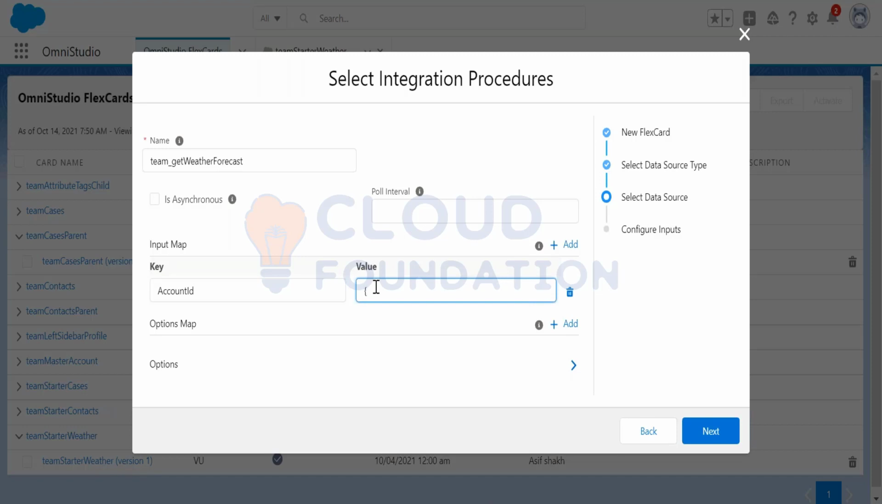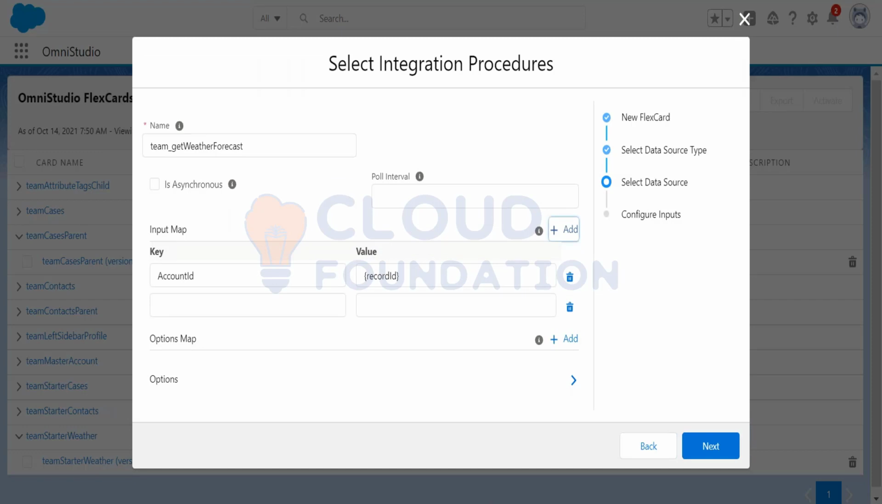Yes, I have a quick question. We are getting the data by using the integration procedure, right? Why don't you pass it from the parent card to the child card using the node methods? Yes, we can do that, but there we have loaded only the current node, not the forecast node. So that's why the child card has its own data source. Got it? Yeah, you can pass only the forecast node also.